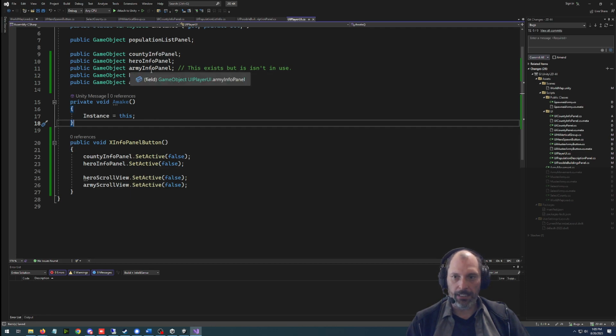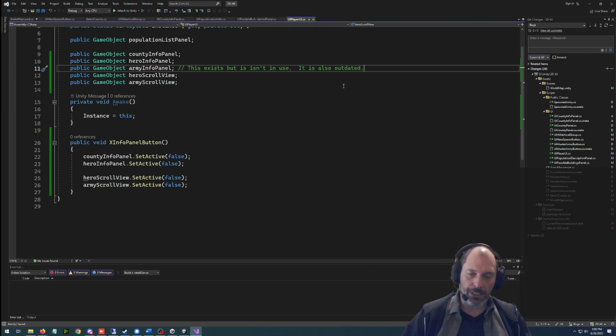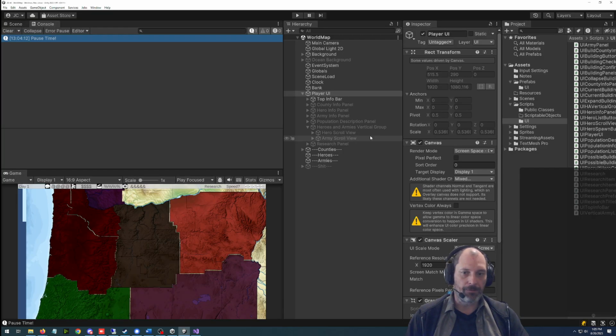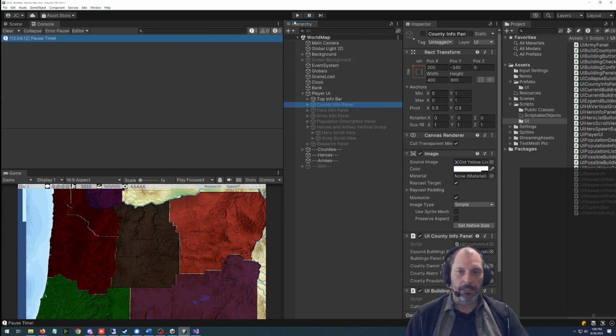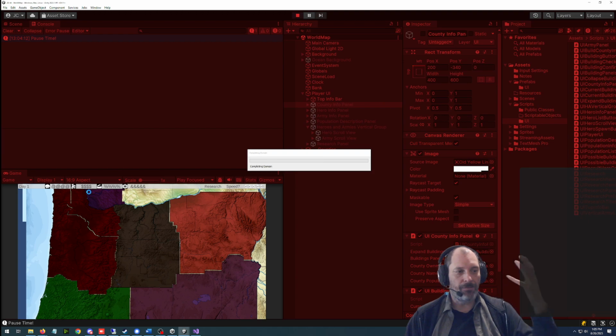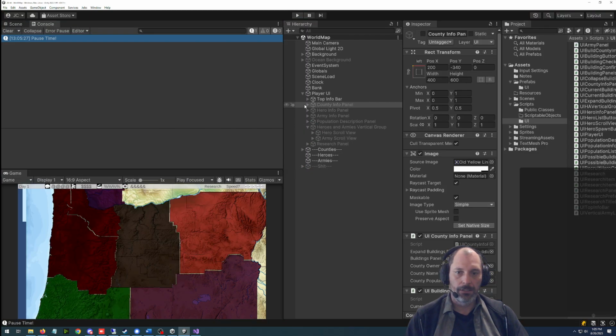This is outdated. It is also outdated. I just like to put notes in here to remind myself when I'm looking at other code. If I was to turn on the Army info panel, we would see how outdated it is. But I like to have notes to remind my old brain that things happen or don't happen. Oh, we didn't attach it to the button.